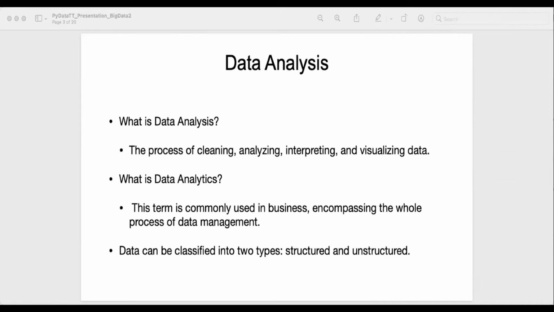You'll often come across the term data analytics with regard to the business context. And this essentially is the science or discipline that encompasses the whole process of data management. Not only does data analytics include data analysis itself, but it also involves data collection, organization, storage, tools and techniques used to deep dive into data, right? As well as some visualization tools.